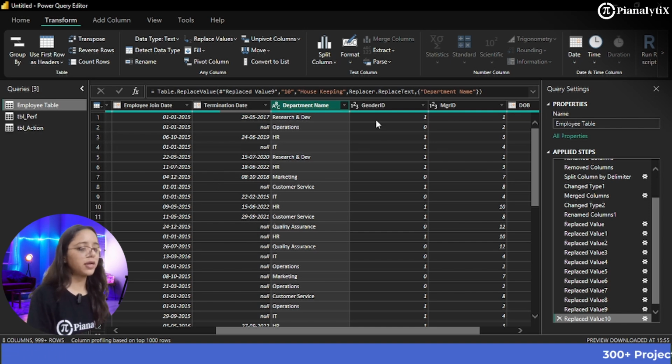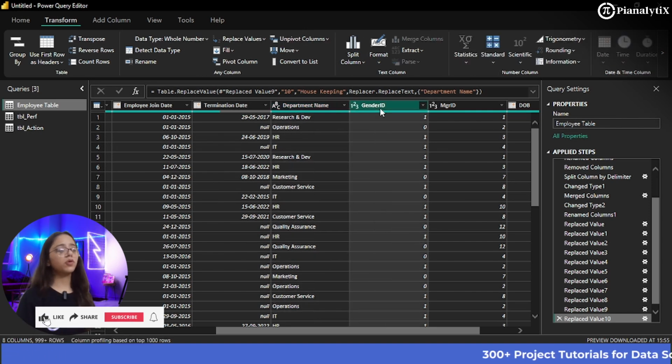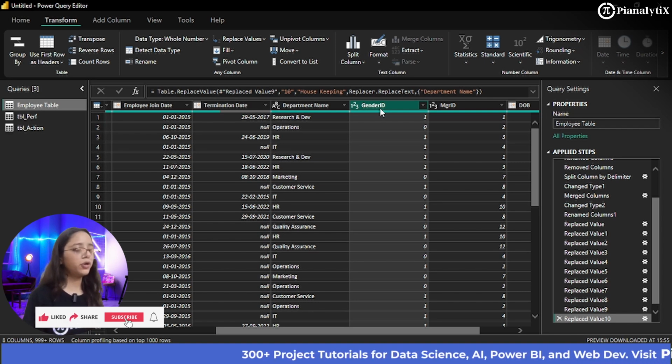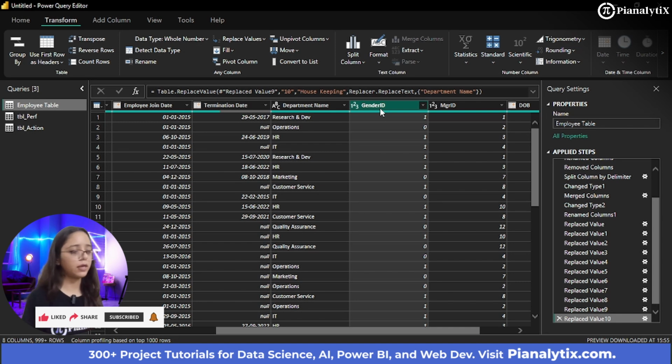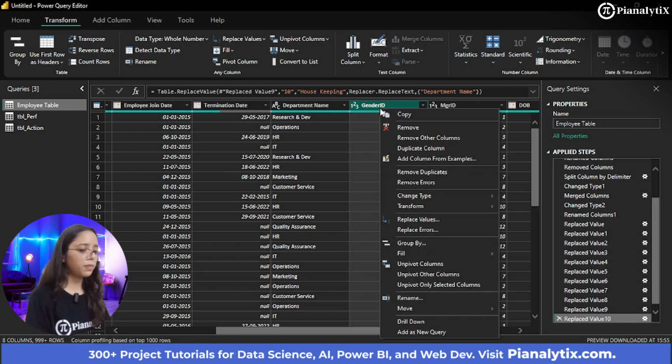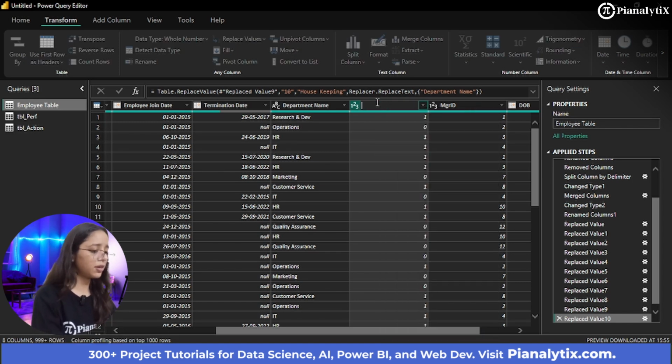So here again, gender ID also doesn't make sense. We don't know which employee ID is what gender. For example, if employee ID 2 has a gender ID 1, what does that mean? The data is not clear here. So what we can do is first double click here and change gender ID to just simple gender, we can keep it.